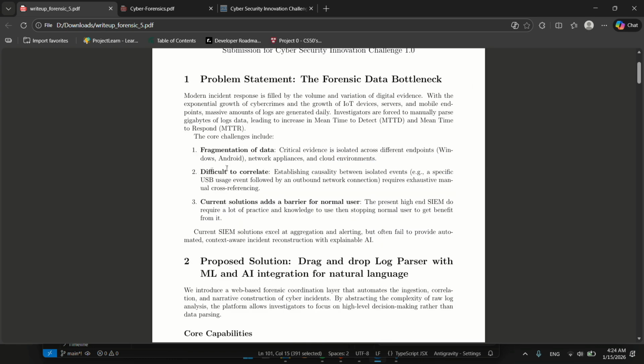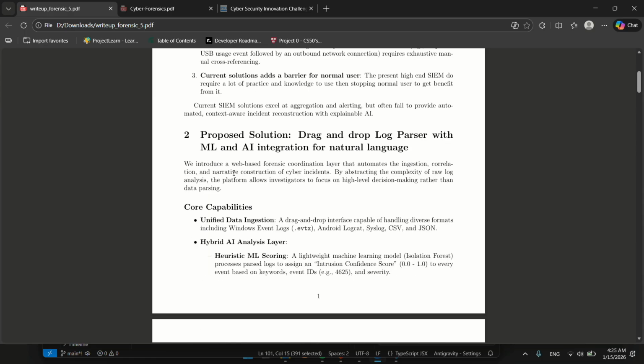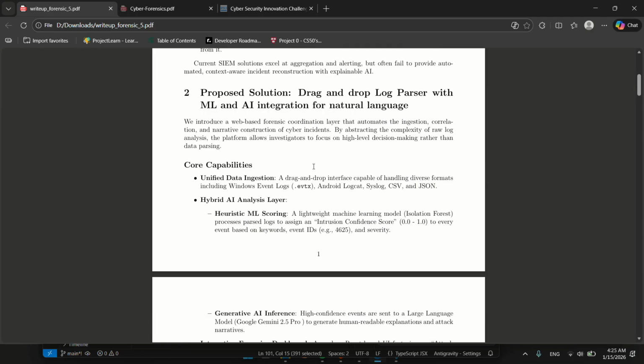The core problems are fragmentation of data spread across various places and difficult to correlate. Handling gigabytes of data is not easy. Furthermore, the current solution adds a barrier for normal user. The proposed solution is a web-based forensic coordination layer where AI and ML are integrated. User can simply drag and drop files, whether they are Windows event log, Android logcat, syslog, CSV or JSON.